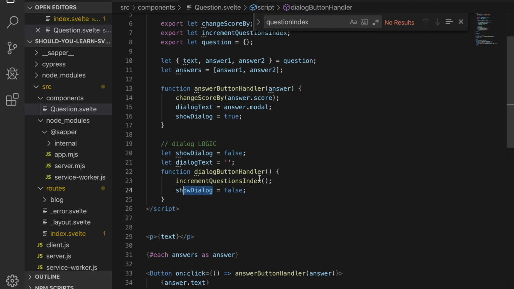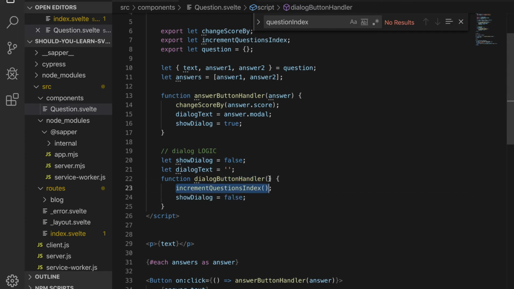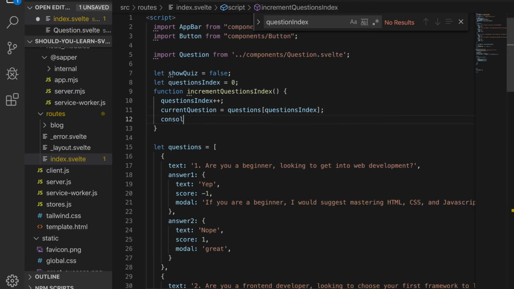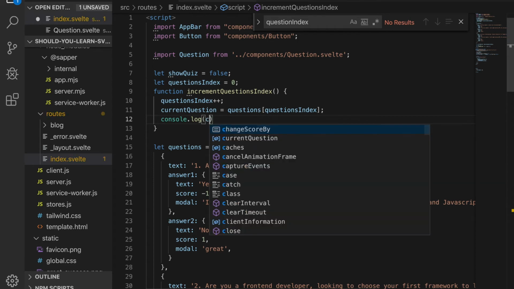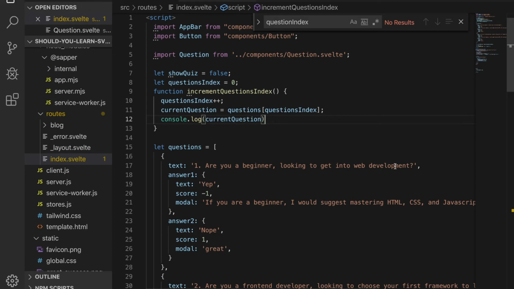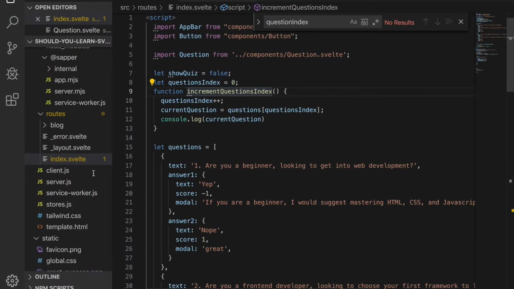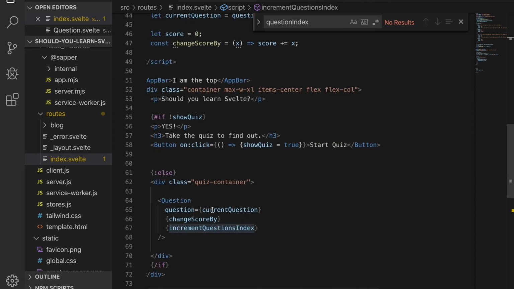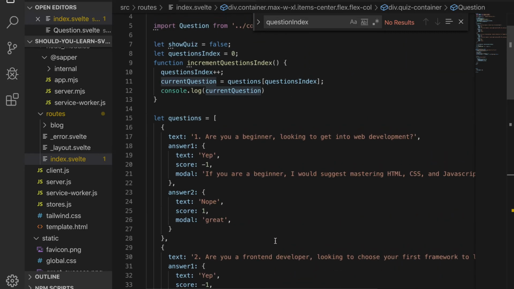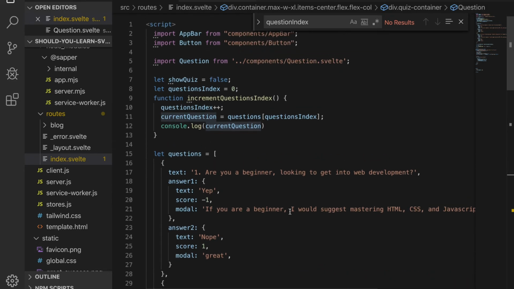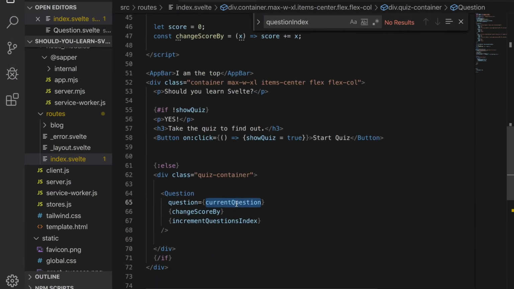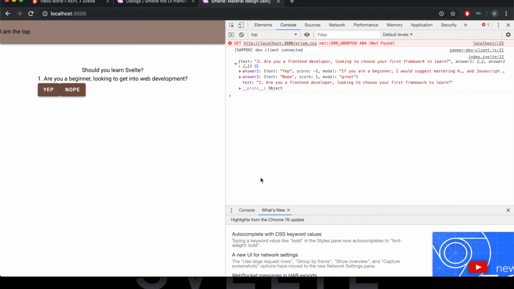Increment questions. So this is running. Increment questions index. So is it running? Let's try that. Increment. Okay. Yep. Okay, so it is a new question. So current question is updating. So for whatever reason, it's not passing it through. Huh. And I don't know why.